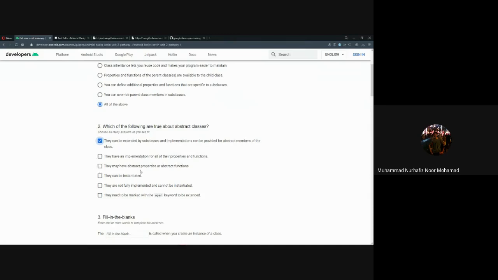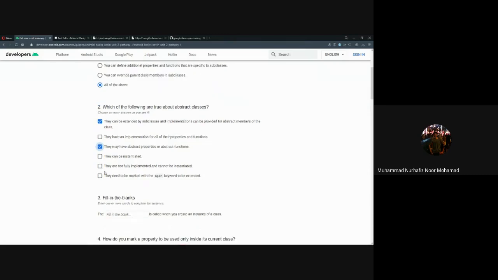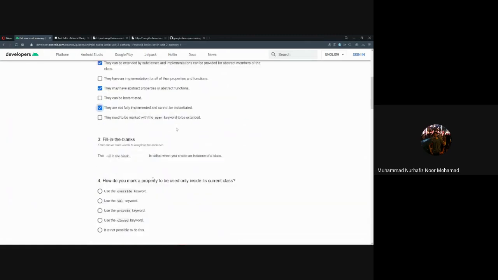The next one: they may have abstract properties or abstract functions. Yes, they may have. They can be instantiated. I think the answer is no, because an abstract class actually cannot be instantiated. Only the subclasses can be instantiated. Next one: they are not fully implemented and cannot be instantiated. Okay, they're basically the opposite of the previous one, and so this is correct. They are not implemented yet and cannot be instantiated. The next one: they need to be marked with the open keyword to be extended. No, we do not use the open keyword for this part.